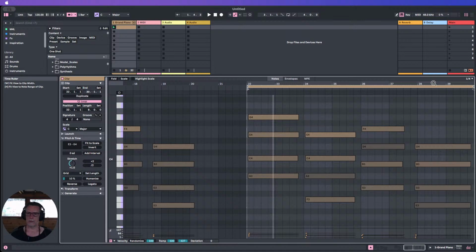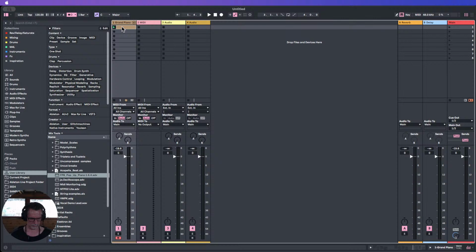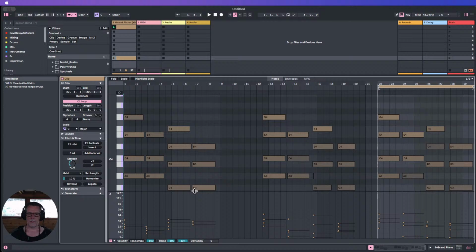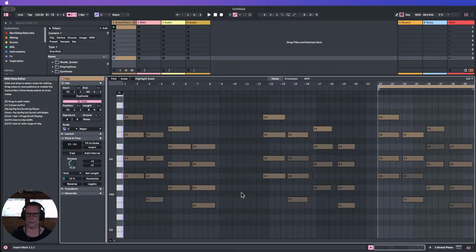I might actually do what I often do, which is just make an extra copy of that. And the reason why I play it in is because I want all the natural things that happen when you do that. All the velocity is different. There's the expression of how I played each chord. There are some note lengths that are going to be different.